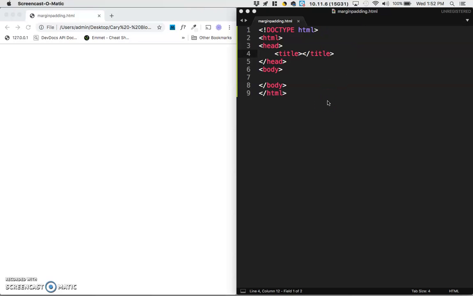This is actually a really important topic that I think has a potential point of confusion, but I think we'll understand it pretty well after this. So we're going to be talking about two properties in particular, which are the margin and padding of elements.